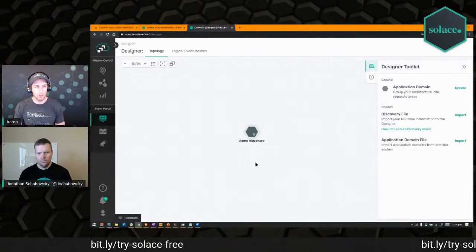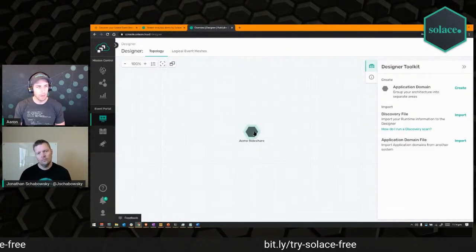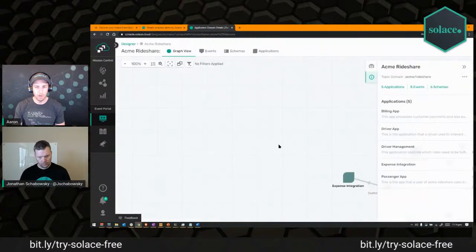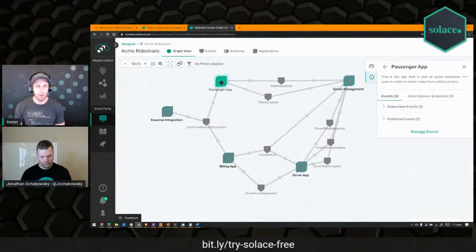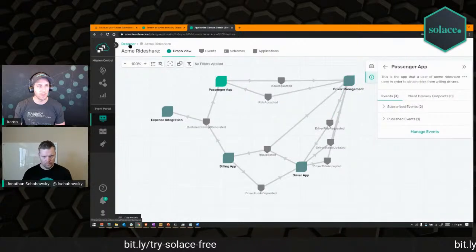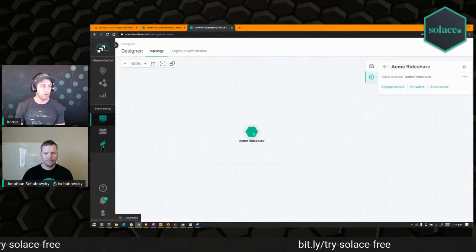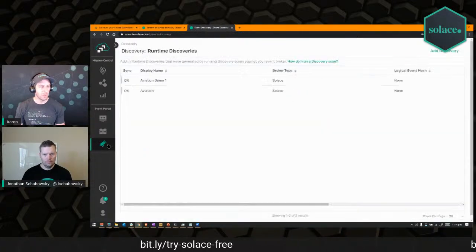When you first log in with your free account, there's a demo application here, Acme Rideshare, and inside it you'll have a bunch of apps and a bunch of events moving around. We can lay this out a little better later on, but that's the default. If you just want to click around and play with things, that's an easy way to start.